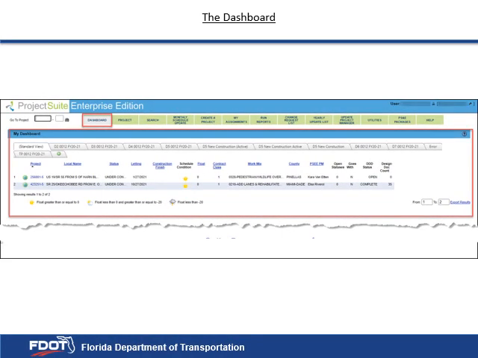Within Project Suite, we can observe various components and features. The dashboard provides a wealth of information, allowing users to customize their view and easily navigate to specific projects. Additionally, you can pin frequently accessed items with the green flyout panel, ensuring convenient access to explore the different modules.